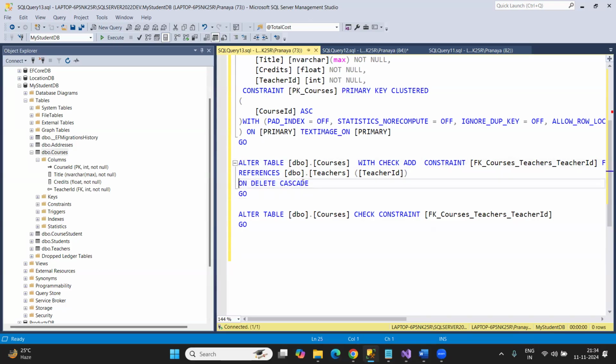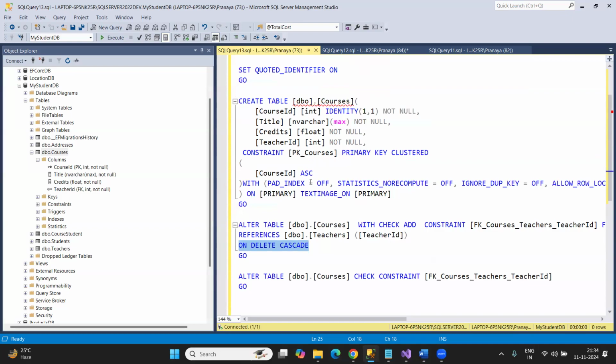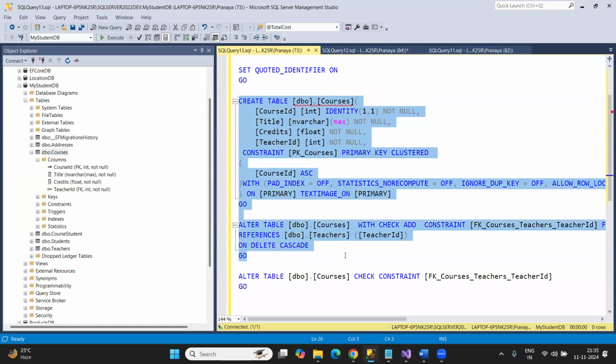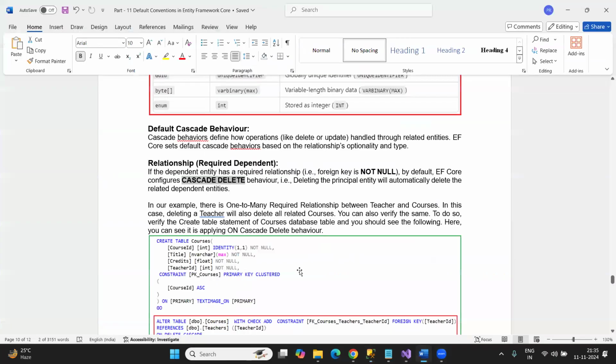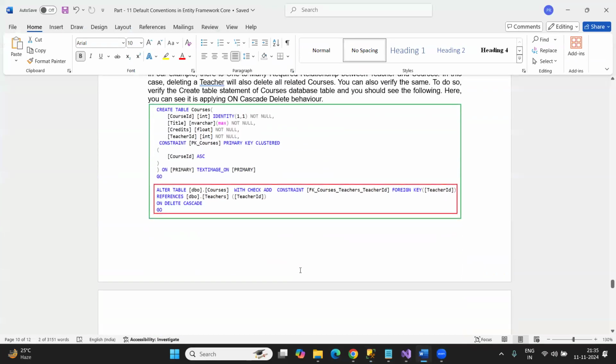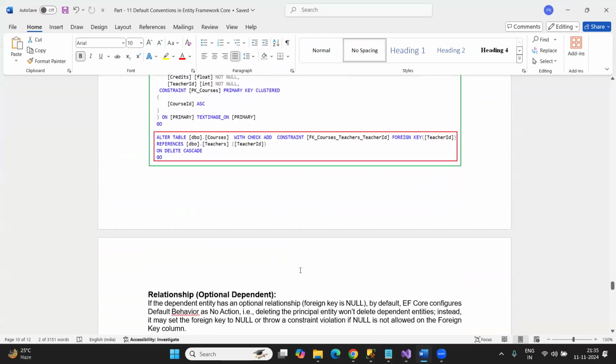So on delete cascade means what? Now, if I'm deleting the principal entity, that is the teacher entity in this case, then the related courses that the teacher is teaching are going to be deleted. Clear? Automatically. You do not need to do anything special. They are going to be deleted automatically. Is that clear? Okay. Yes or no? Yes, sir.